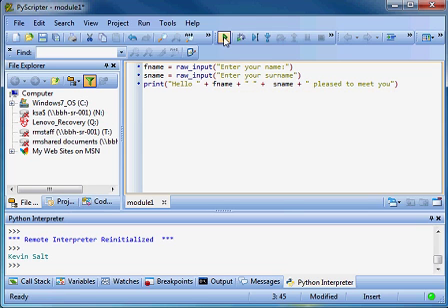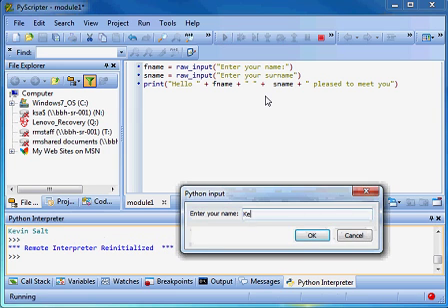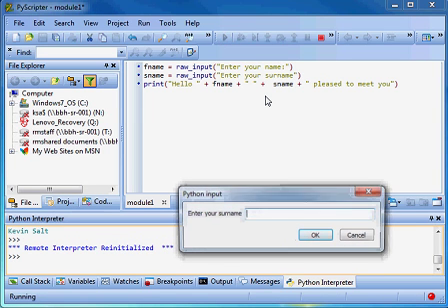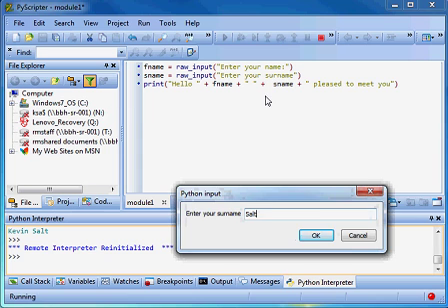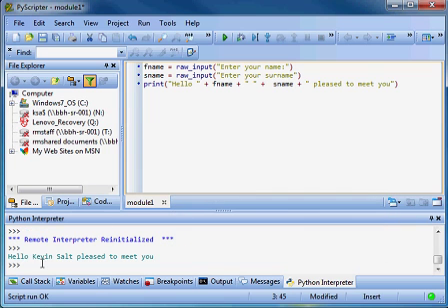So let's run this. Type in our name, Kevin. Type in our surname, Salt. And then hopefully down at the bottom here, we've now got the message, hello Kevin Salt, pleased to meet you. And that concludes this tutorial.